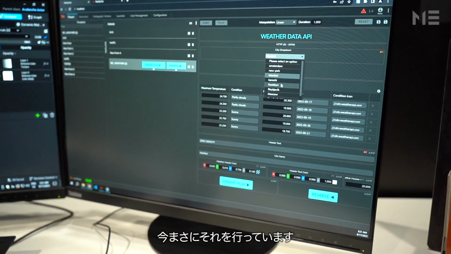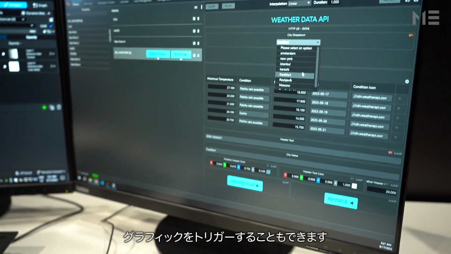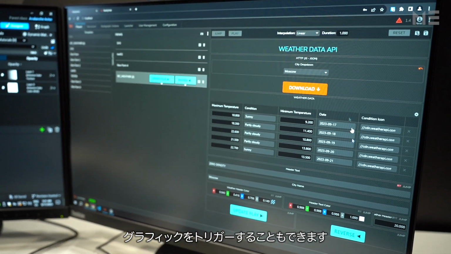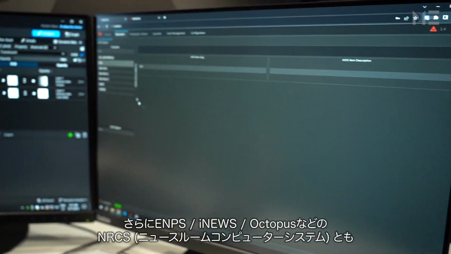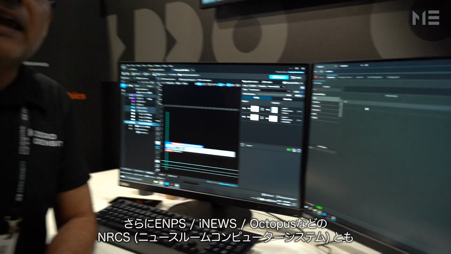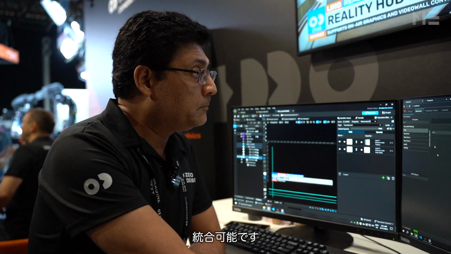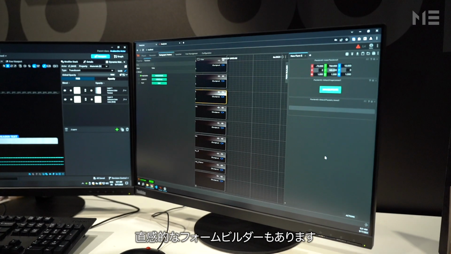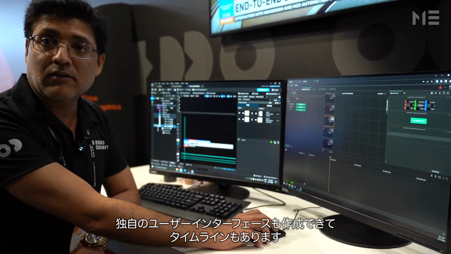That's what I'm doing right now, you see? And you can trigger the graphics and all that stuff. Another thing that we have is newsroom integration with NRCS systems like ENPS, iNews, Octopus, right? We have a very intuitive form builder as well. You can create your own user interfaces for operators. It has its own timeline right there, right?